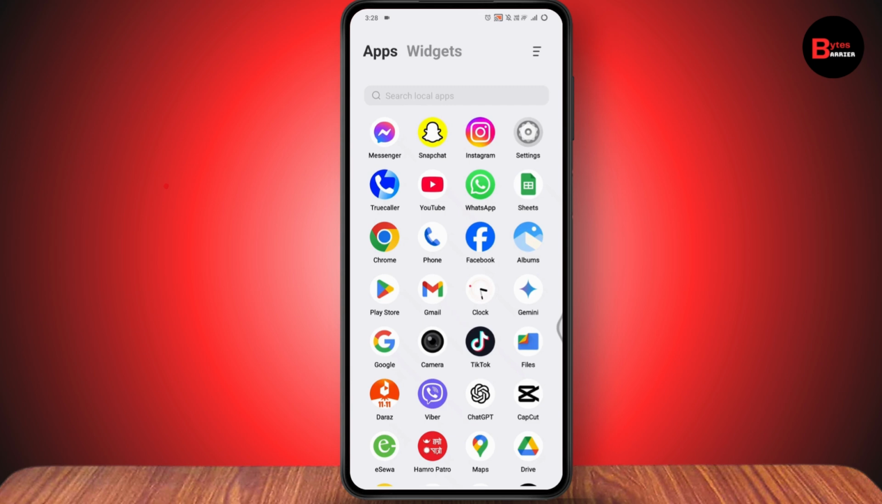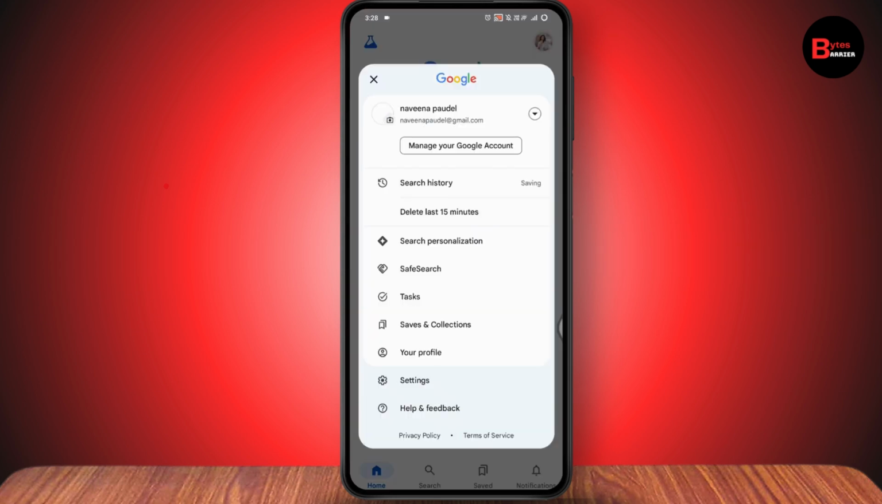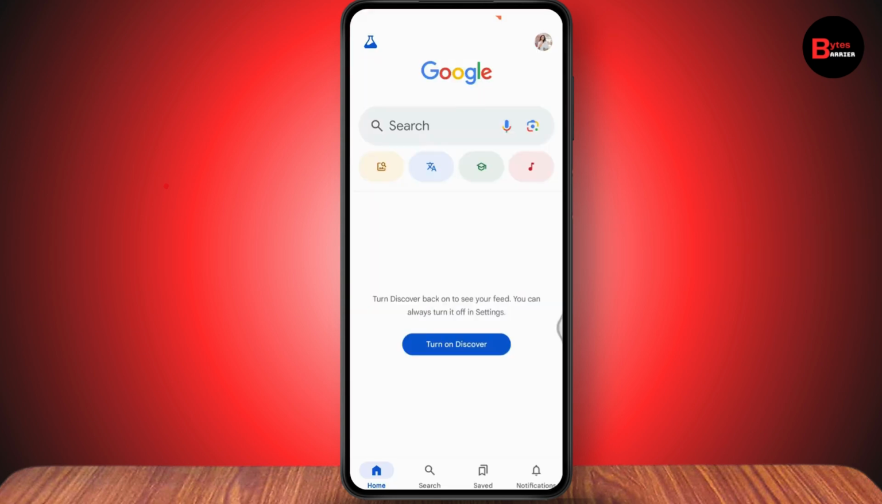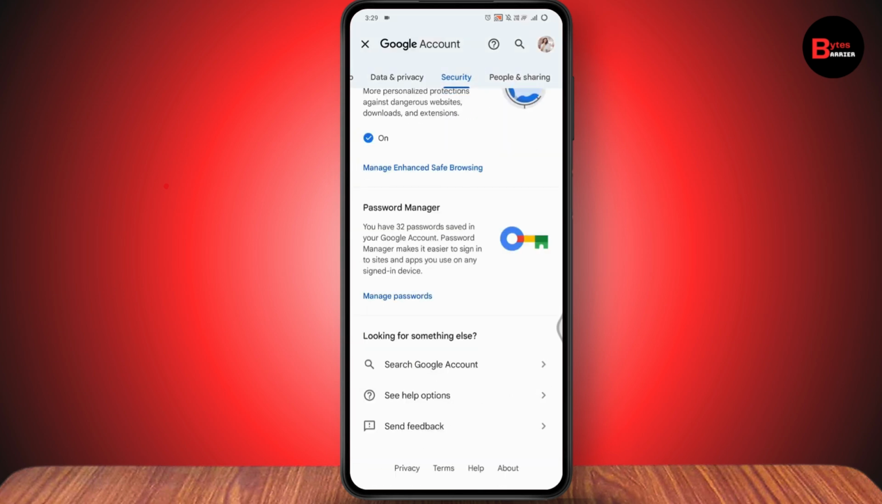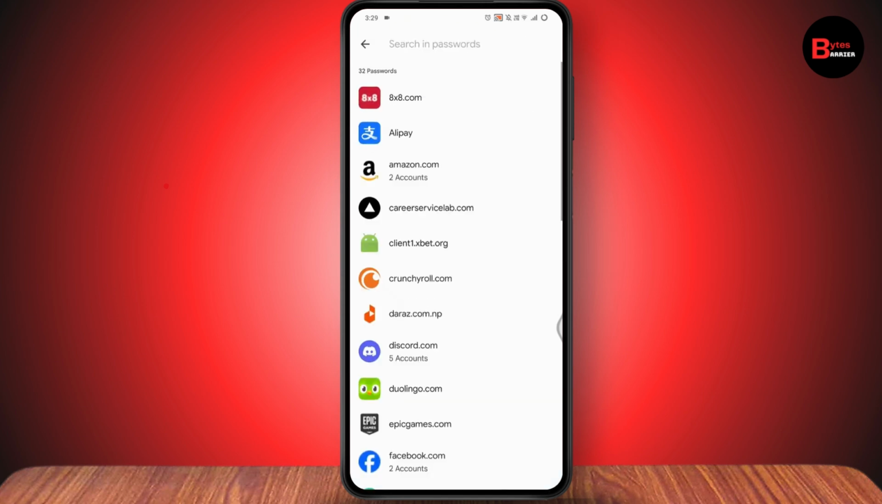is first you need to open up your Google application, and after that go with profile, which is on the upper right, and tap on manage your Google account, and swipe right, go with the security section, scroll down, go with manage passwords, and search for Discord. Here you will have discord.com.